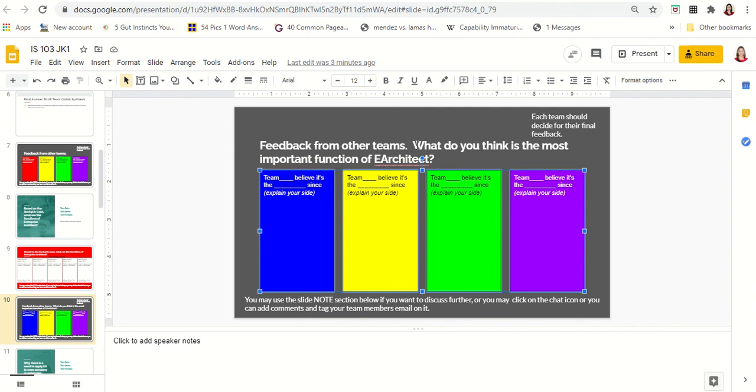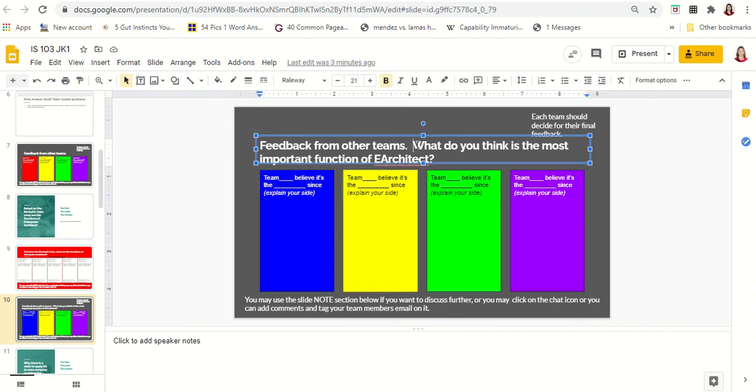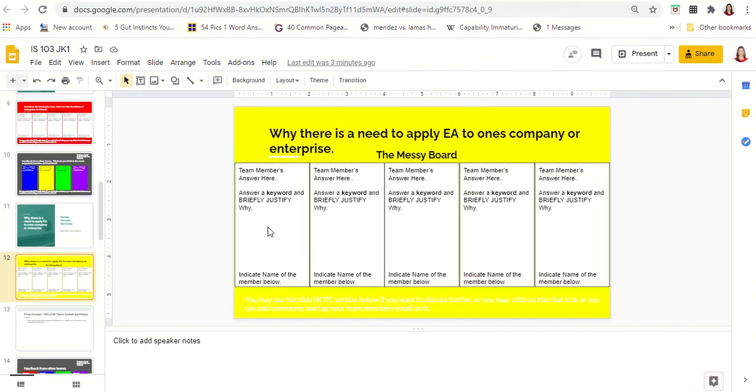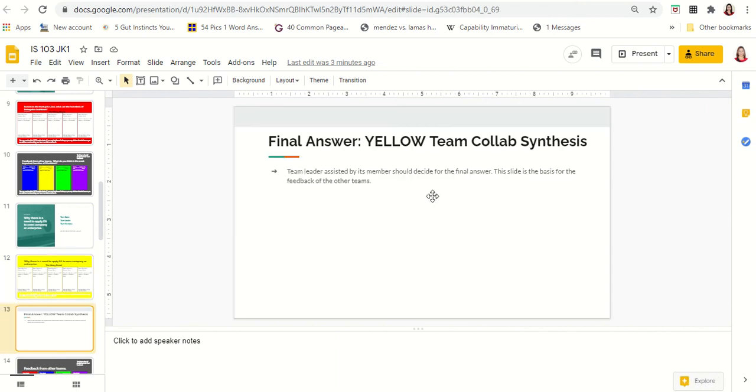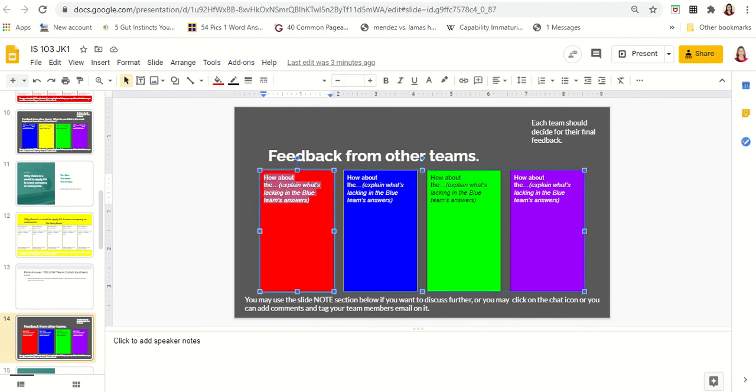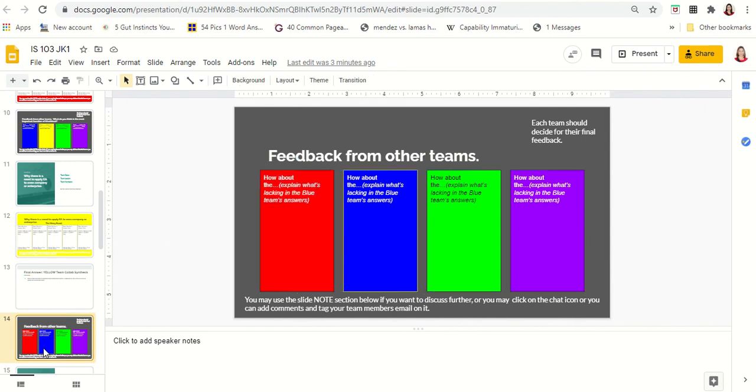So the feedback questions are different from the main question. Again, this is for question number 3, and the one answering is the yellow team. They will decide on their final answer and then the other teams will give feedback. Take note that the feedback slides do not have the same feedback questions, so you need to read what is here and what you are asked to do. Take note, don't give too much feedback; if possible, just keywords and a short description or discussion.